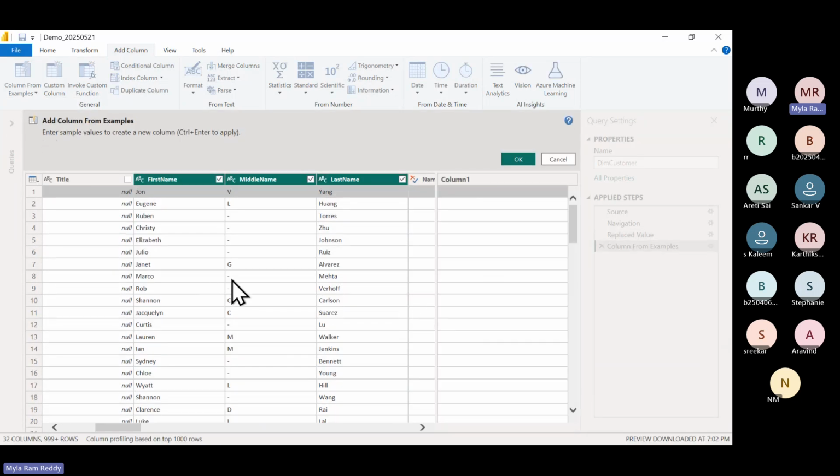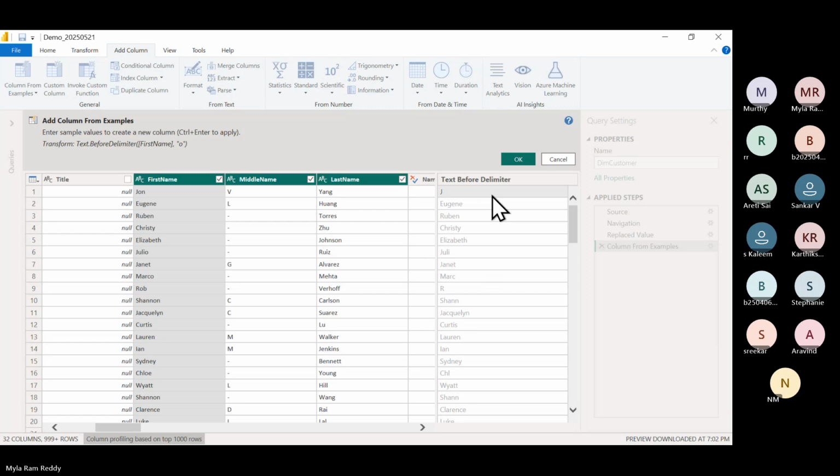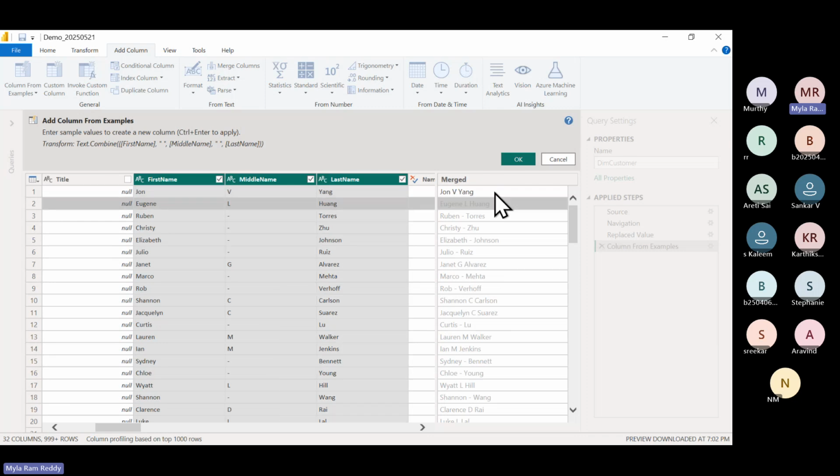Then it is asking me to give the training. Now we have to give the training. What is the first row value? What way do you want it? That you have to type here. For example, I want John, followed by what we have over there, V, then followed by Yang. This is how we want the first one. So we have given the training for one row, and I am pressing enter.